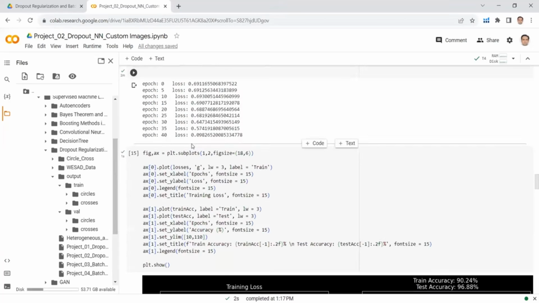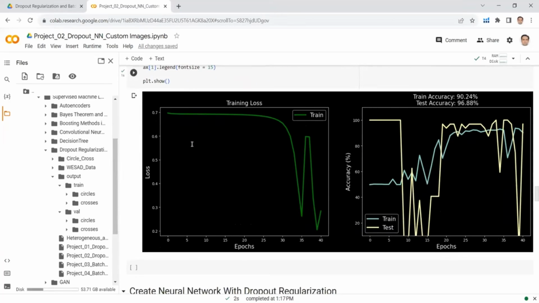When I run this for 41 epochs, this is my training accuracy and test accuracy. My training accuracy is 90.24 and my test accuracy is 96.88. So this is without dropout regularization.